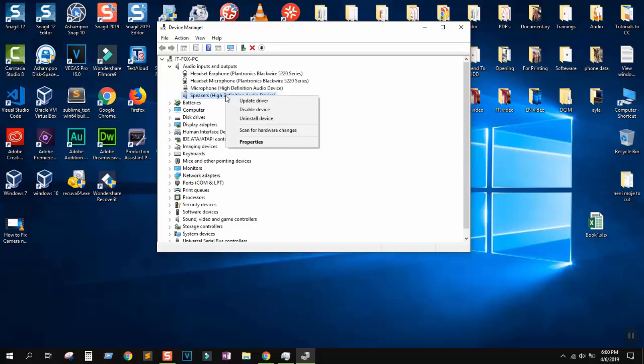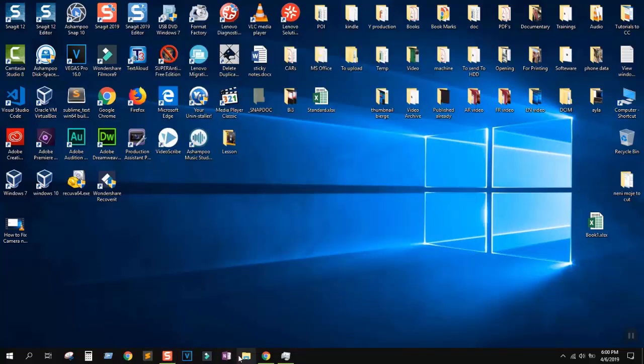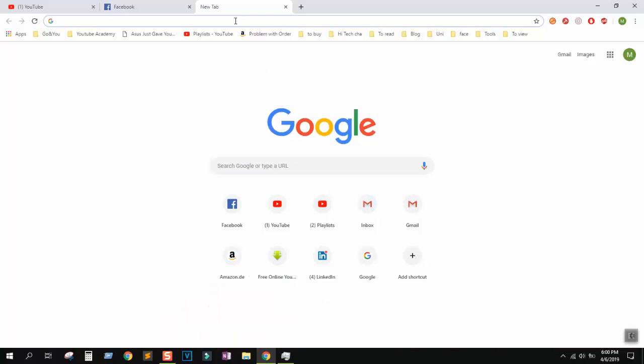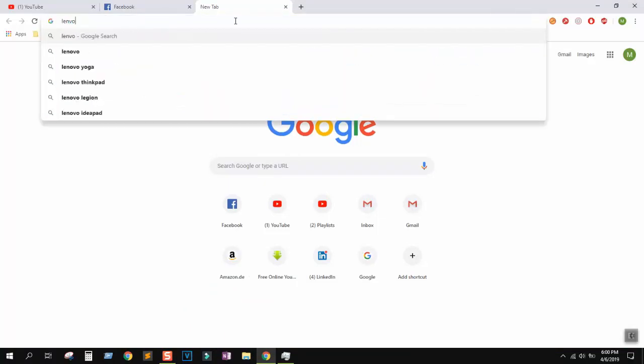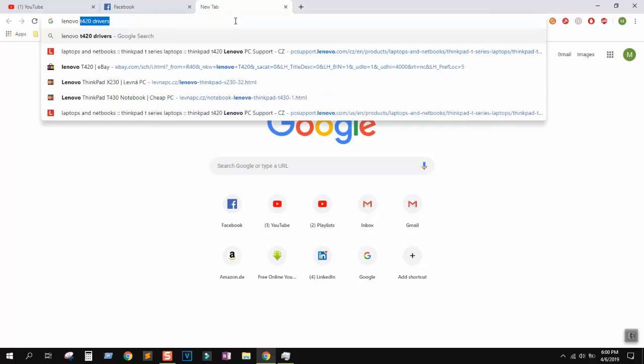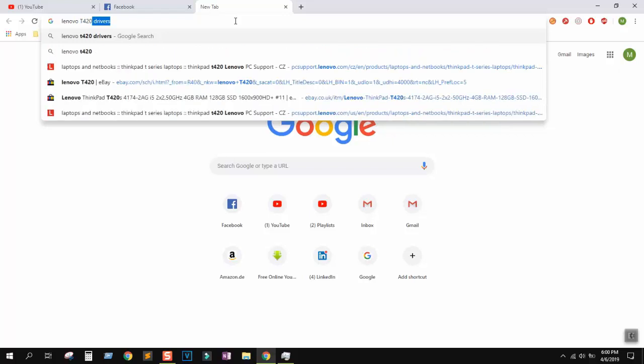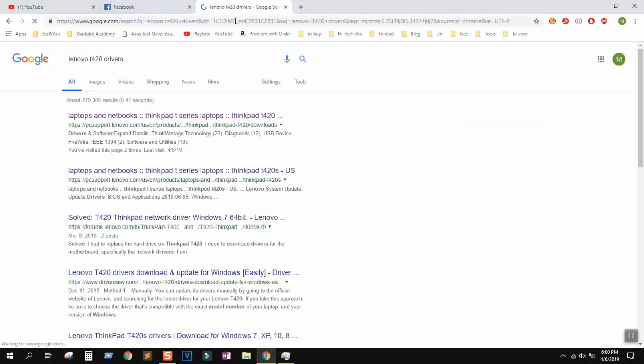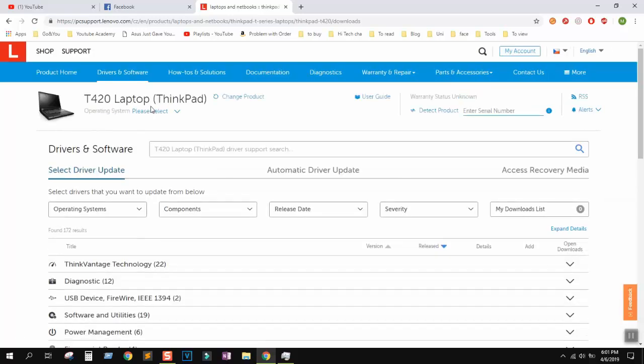If it's still not working, then you can come back and click uninstall device. After you click uninstall device, we will close it and go to Google or whatever browser you are using, and here you will type the name or the brand of your computer, Lenovo, HP, Asus, Acer, Dell, whatever brand, and you type the series of the computer. Let's say I have T420, and you will type drivers and press enter. You will look for the page of the manufacturer of your computer and click on it, and it usually starts with PC support or support.